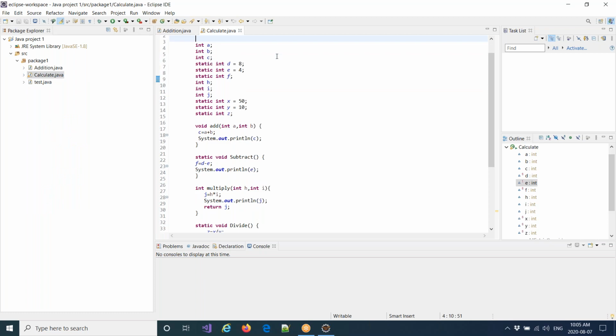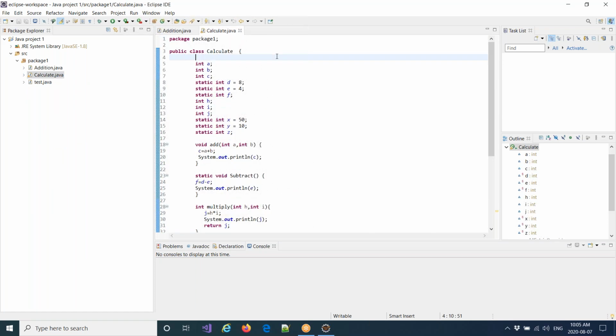Can you increase the font size, Mike? Sure. Do you know where to adjust the font? Okay, no issues. Otherwise, I can just zoom here. Fine, from my end, I increased it.